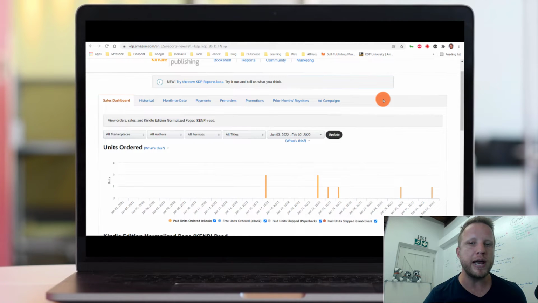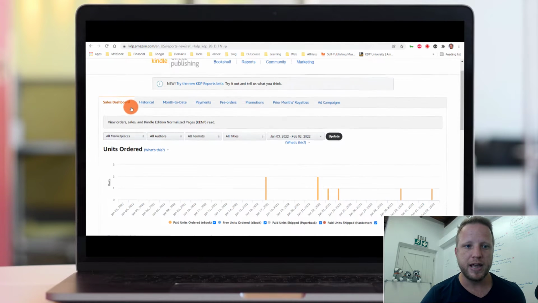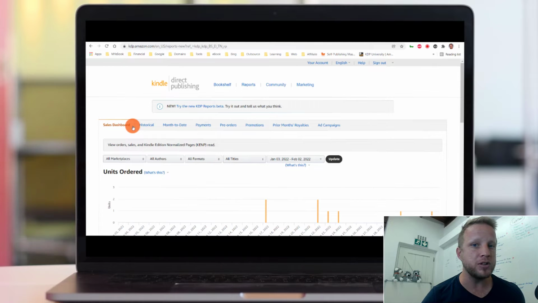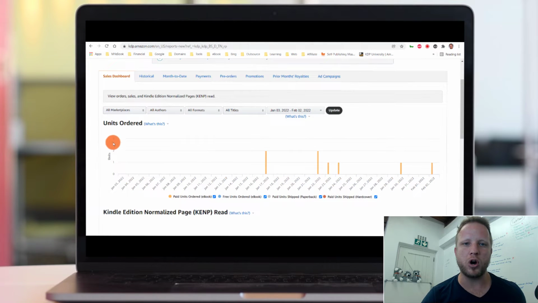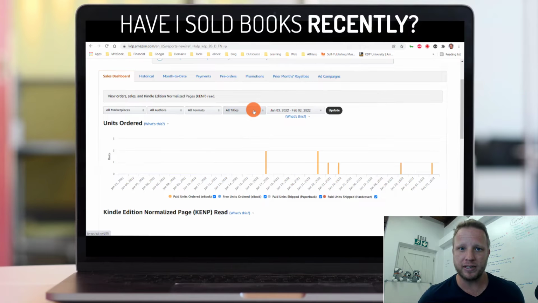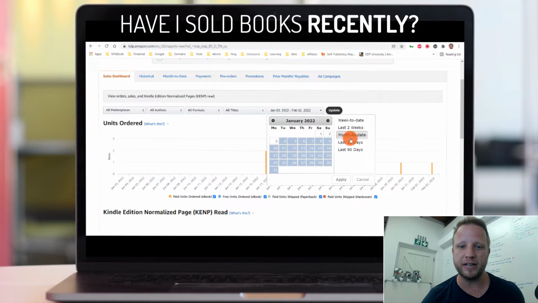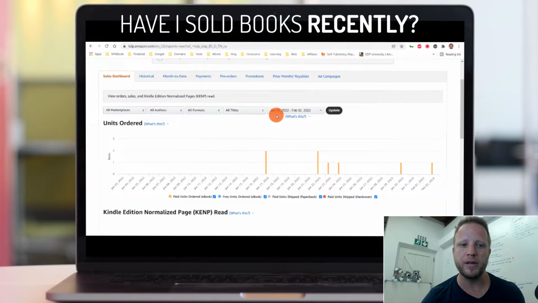Now, the report we land on by default is called the Sales Dashboard Report. And what you need to know is this is one of the most important reports, aside from the payments reports over here. The sales dashboard, or the default report that you land on, is one of the most useful. The question that the sales dashboard answers for an author is, have I sold any books recently? Now, recently, very importantly, is the default of 30 days. So if I don't touch it, we're looking from Jan 3rd to Feb the 2nd.